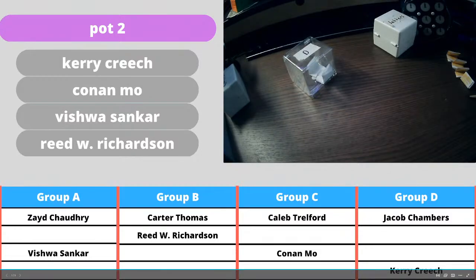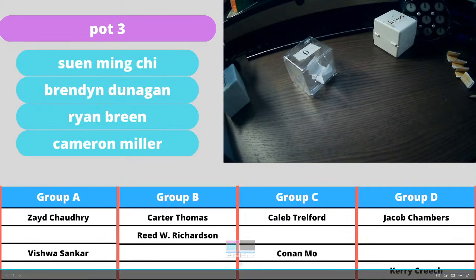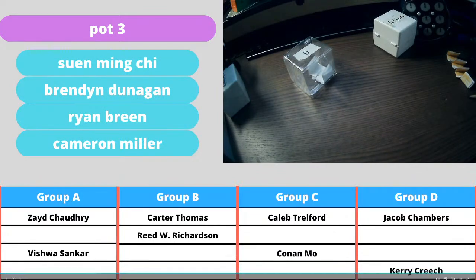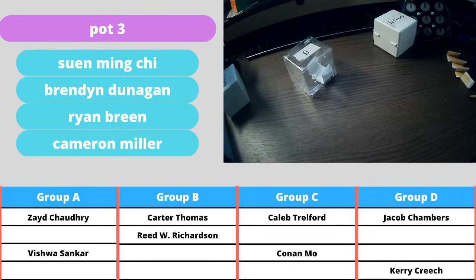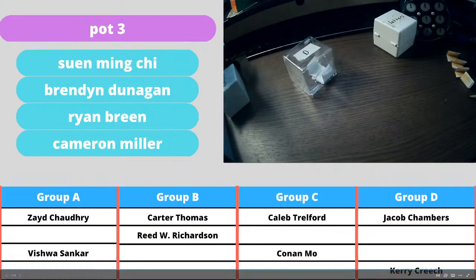Alright. So, I will now move on to Pot 3 here. So, right now, in Pot 3, we have Martin Suin, Brendan Dunnigan, Ryan Breen, and Cameron Miller. Even though this is Pot 3, I would personally not underestimate this group. This group is probably one of the most interesting groups of the tournament, if I ask Carrie Creech. I love this chat so far.